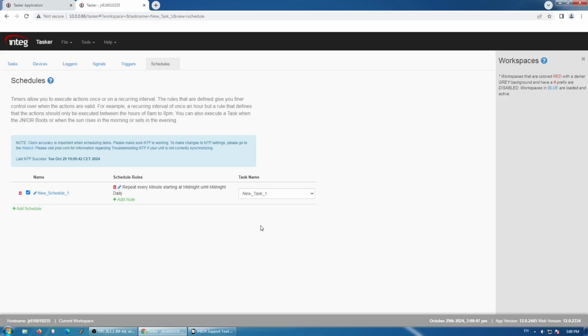That's all the tabs in a workspace. Hopefully this gave you an introduction to each tab and how they function and work with tasks.